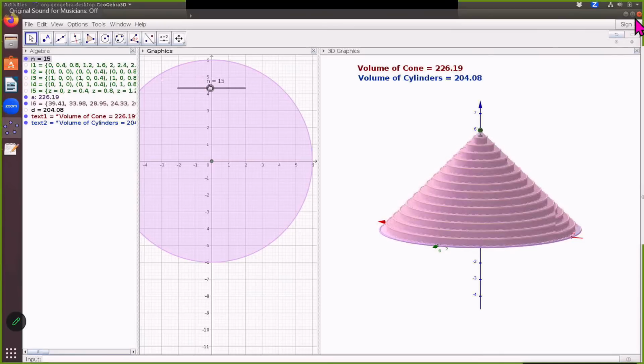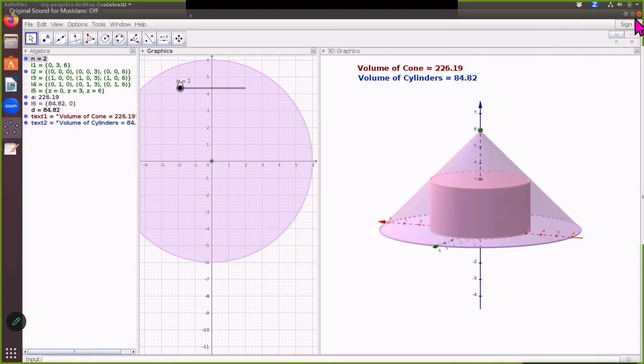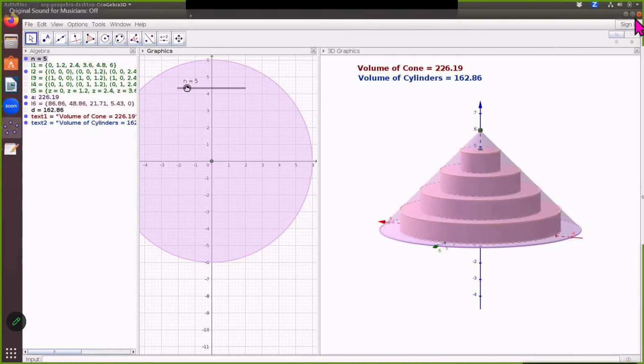To demonstrate this, in the first step, suppose I'm embedding a cylinder inside a cone. Now you can see that the volume of cylinders is say 84.82, whereas the volume of the cone is 226.19. Now suppose I increase it more. You can see that more and more cylinders are stacked one upon another, just like the concept of infinitesimal volumes of cylinders adding up to the volume of the cone. Now I just want you to look at the values here of the volume of the cone and the volume of cylinders.